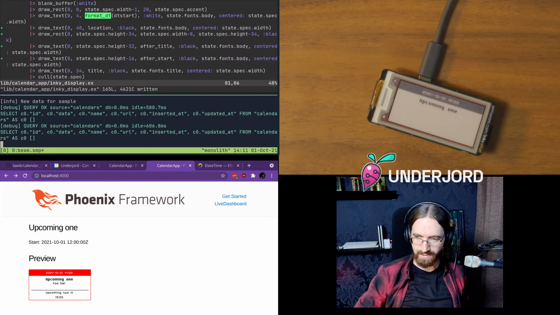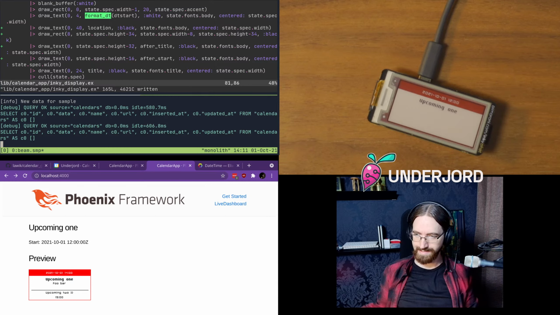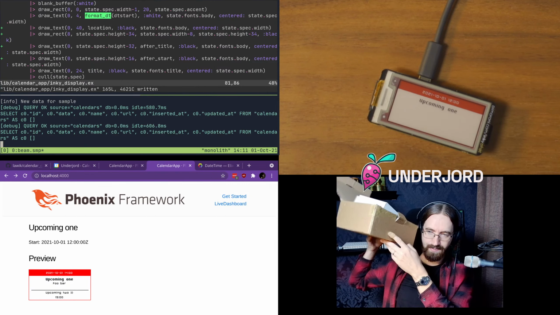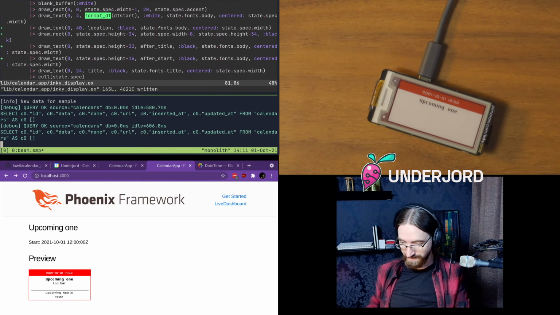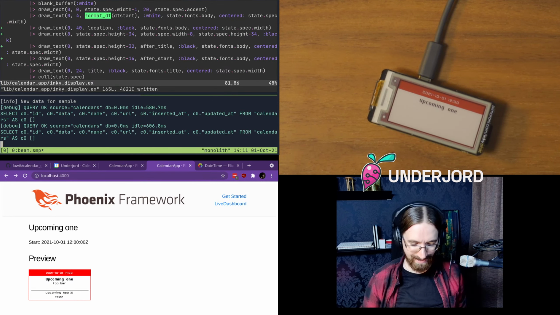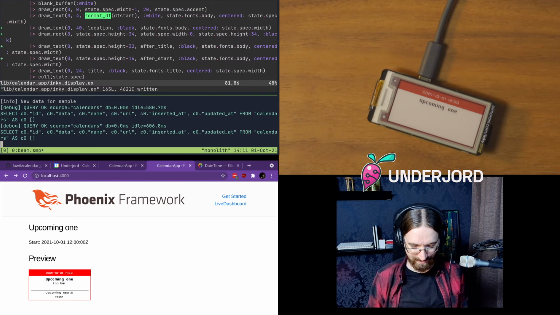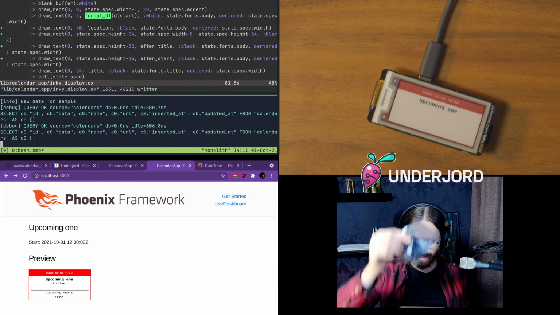Actually, I should probably tease this a little bit. So I have this box that just arrived. There's a few things in it. I accidentally ordered a lot of displays. So this is an 8-inch HDMI kit thing.